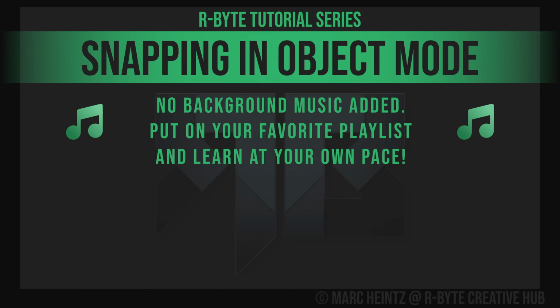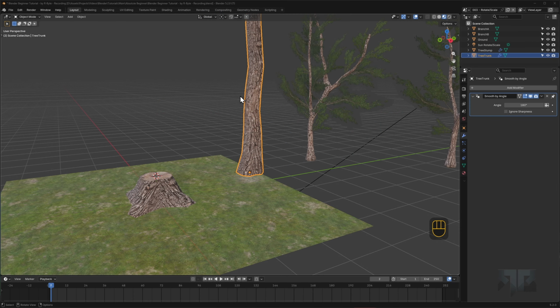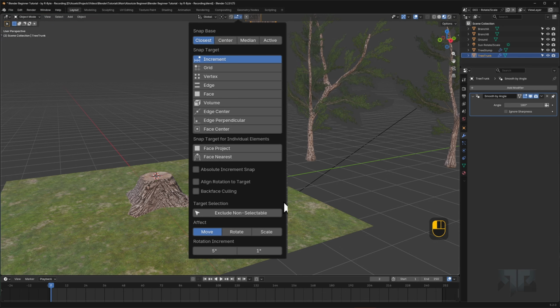Welcome to this deep dive video on snapping. We'll explore everything related to snapping within the object mode. We'll start with the increment mode because it's usually selected by default.